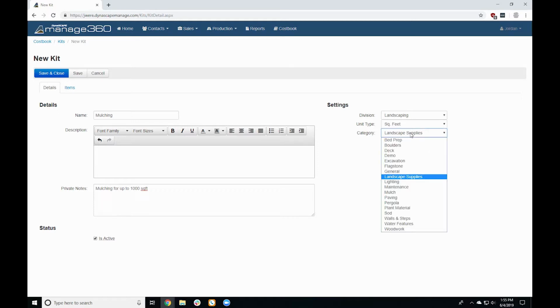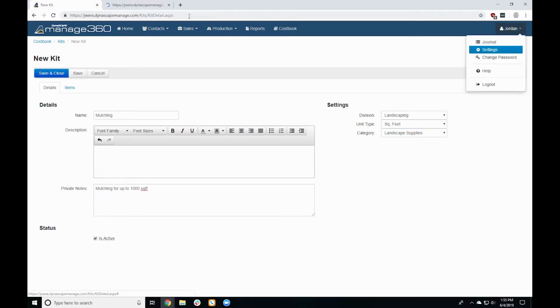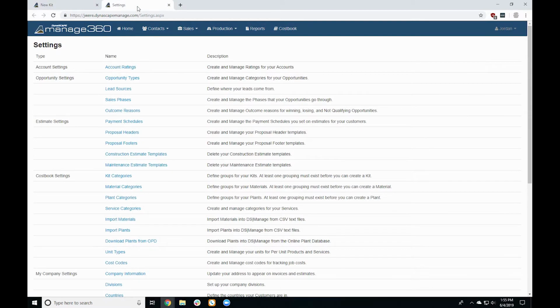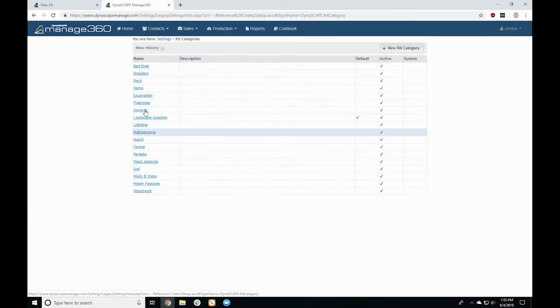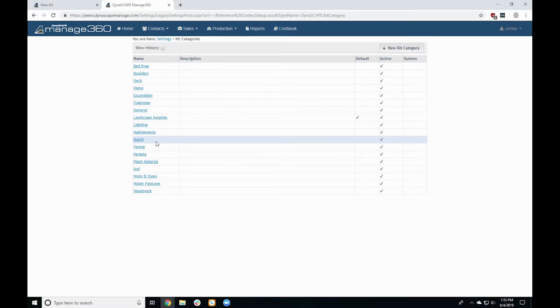And then we have category. So kit categories can be defined within your settings, and you actually want to do this before you make any kits. At first, you're only going to have the default category, so this list will be empty and it's just going to say default if you're new to Manage360 and have never made any kits. But it makes sense to break them up a little bit. If I put all my mulching kits within a mulching category, I can then just filter down to that category and only see my mulching kits.